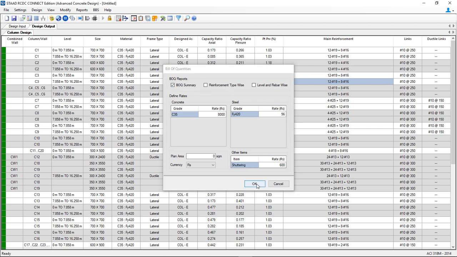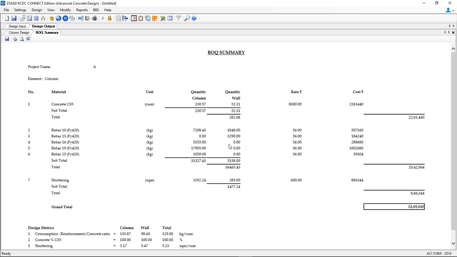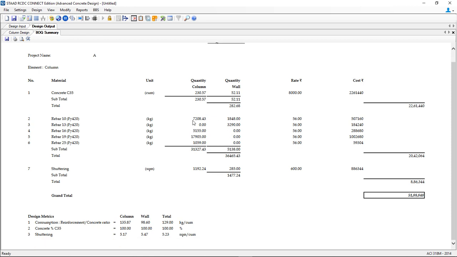Let me quickly go through the summary. And if you fill in the rates, you will also get the cost here. Unfortunately, I didn't check what was happening over there, but this is how the BOQ happens.